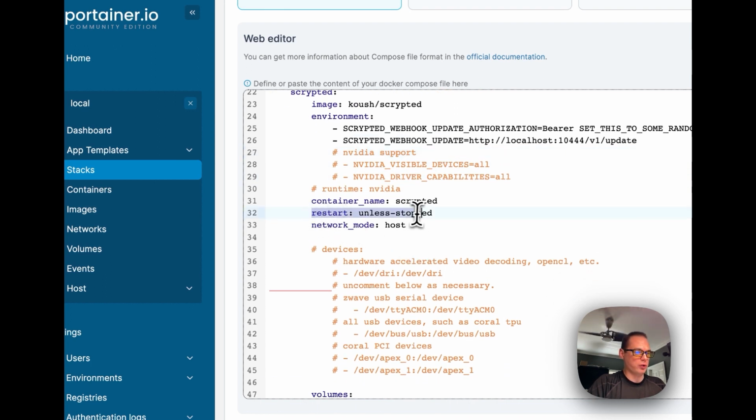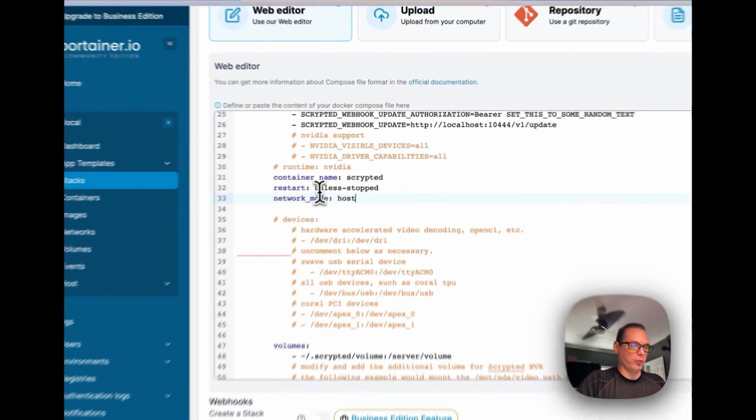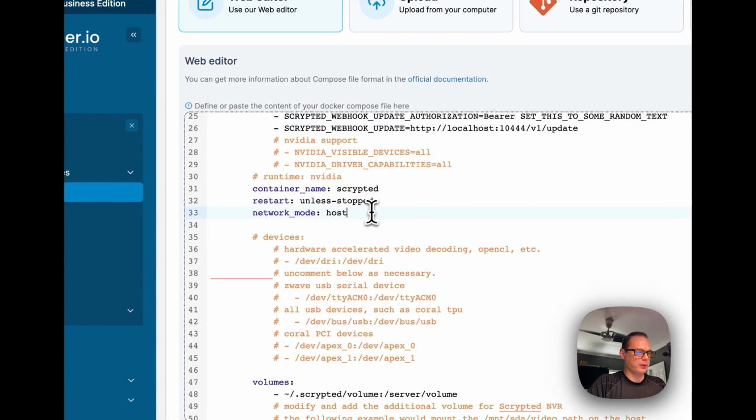But we're going to go down to restart. And this will just make it to where you can stop the container and it won't restart on you. That's what unless-stopped means. Okay, now let's go into network mode. This is important. It needs to be on the host for the mDNS to work.